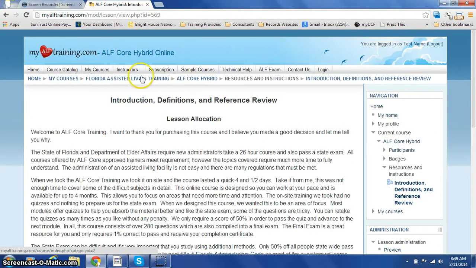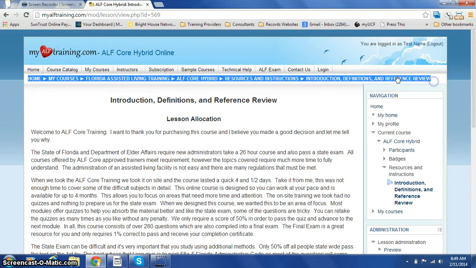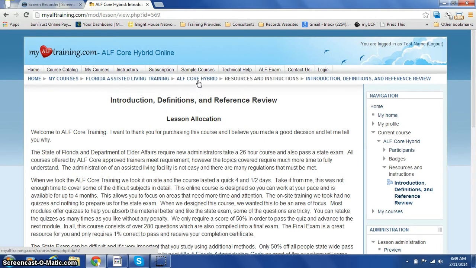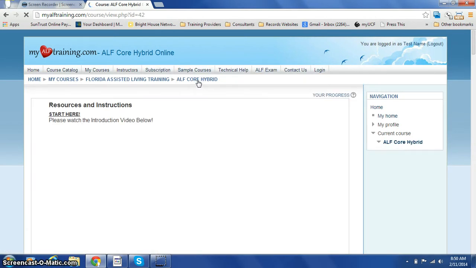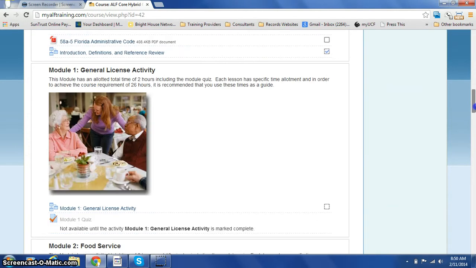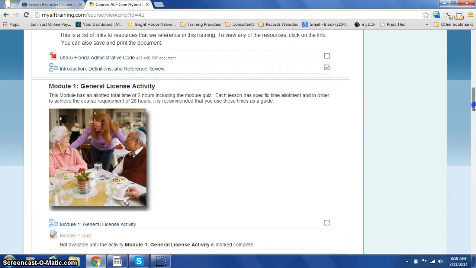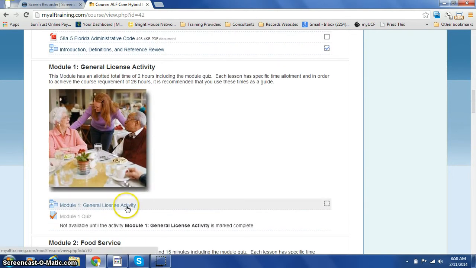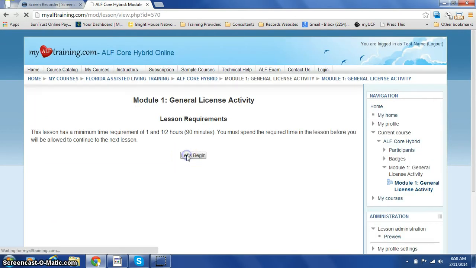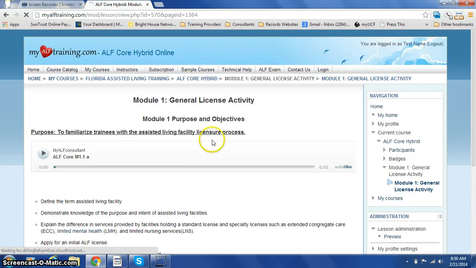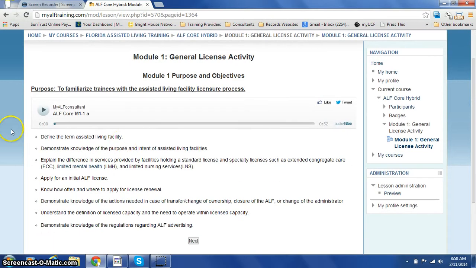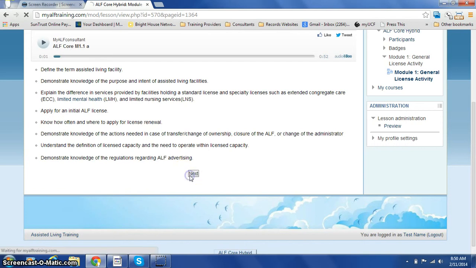You can always go back up using this breadcrumb trail, they say. So basically, to get back to the main page, you just click on ALF Core Hybrid, and it takes you back out. Okay. After you do that, then you'll start the activity, general license activity. It gives you instructions on the lesson, and then there's a recorded message, a recording, and then you just go through each section just like that.